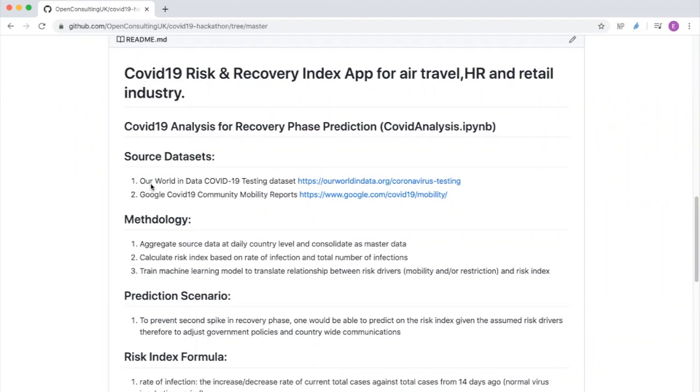One is the Our World in Data COVID-19 testing dataset. The other is Google COVID Mobility report. We joined the two datasets on country code and date and calculated the daily risk index on a scale of 1 to 5 by looking at the rate of infection and total number of infections.